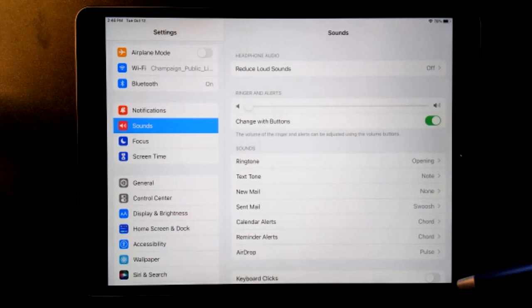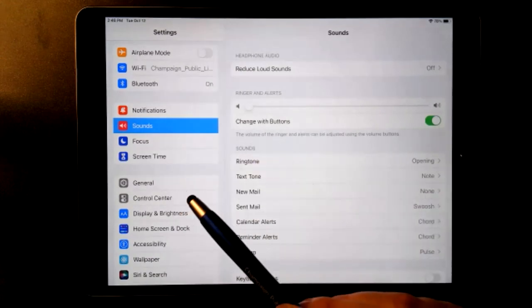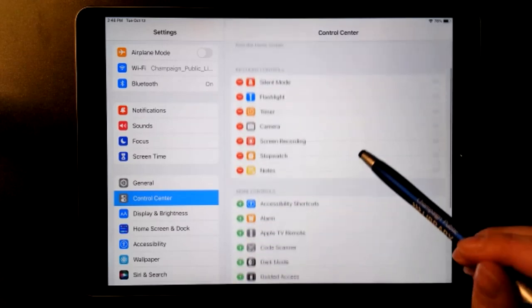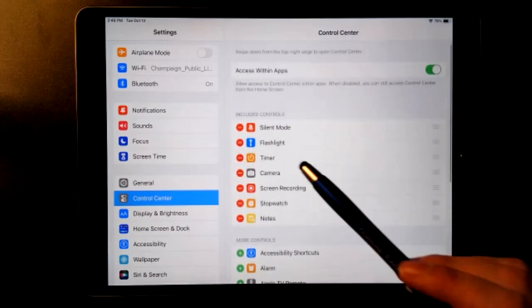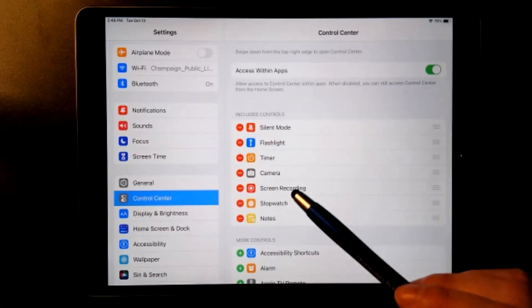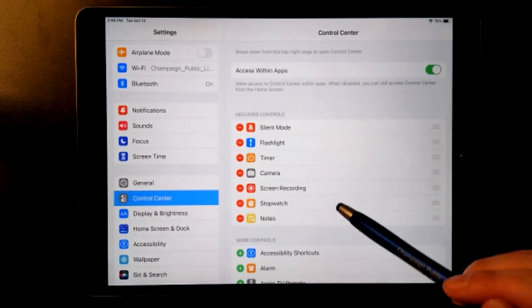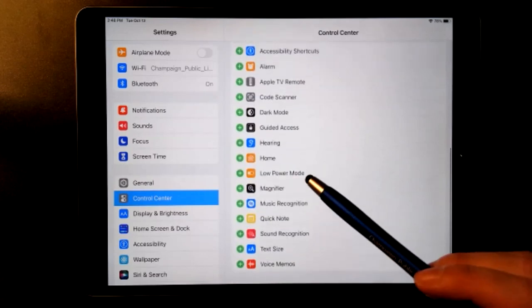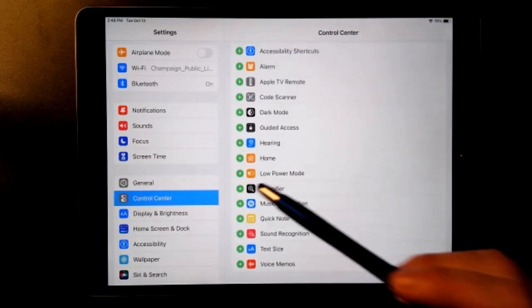And you can get into your control center settings right here under your general settings. And this will let you decide what you want to show up in that control center. So for us, we have all of these ones here in our control center, but we can also add other ones too. So maybe we wanted to add a magnifier.